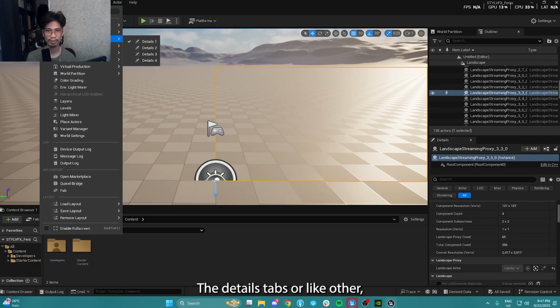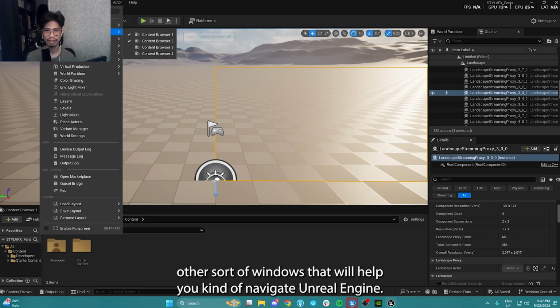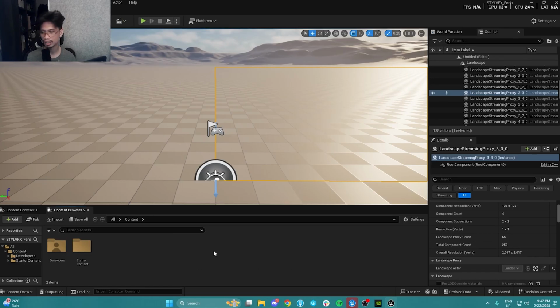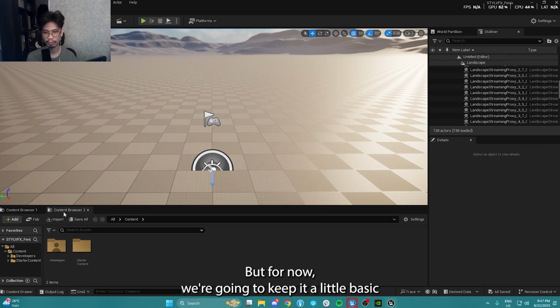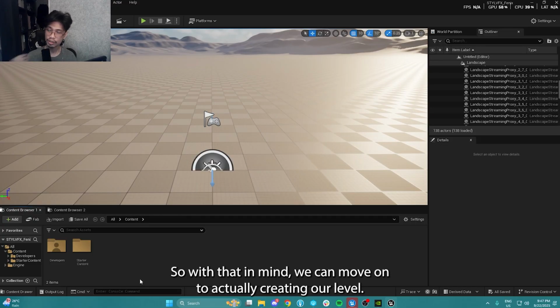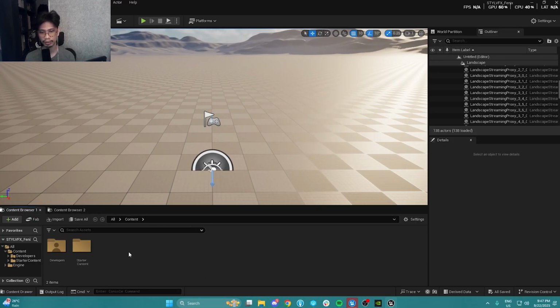Details tabs or other windows that'll help you navigate Unreal Engine. It all depends on your workflow and what works for you. But for now, we're going to keep it a little basic. So with that in mind, we can move on to actually creating our level.